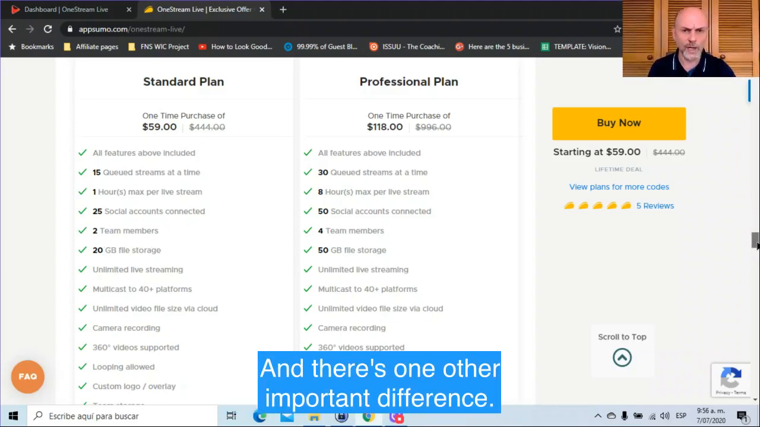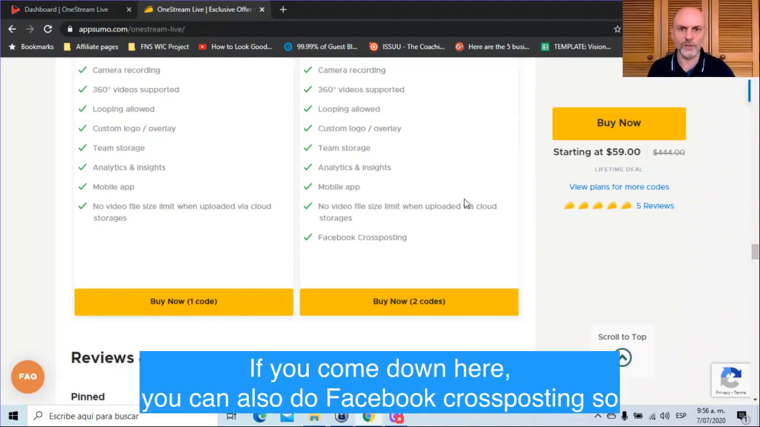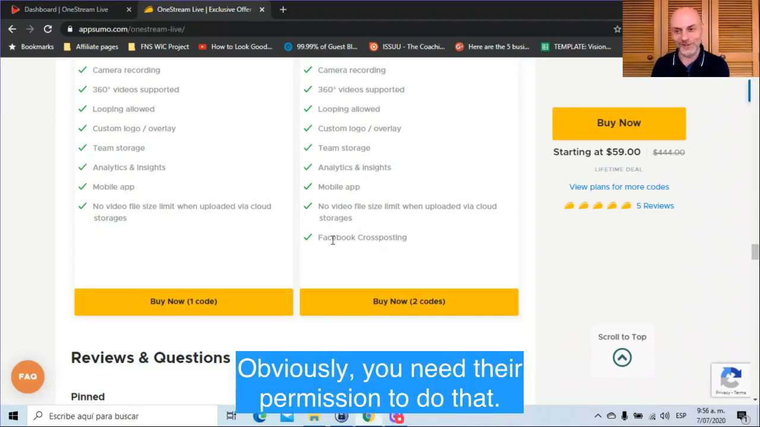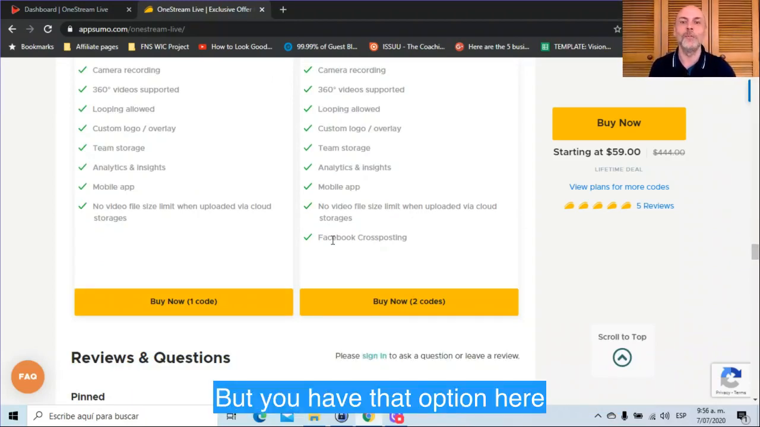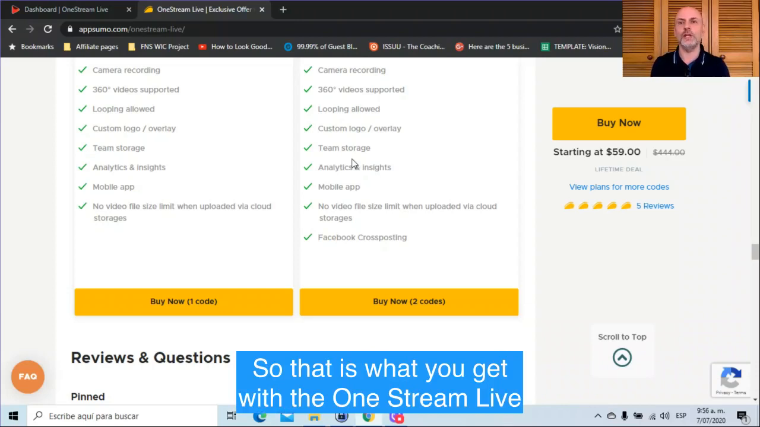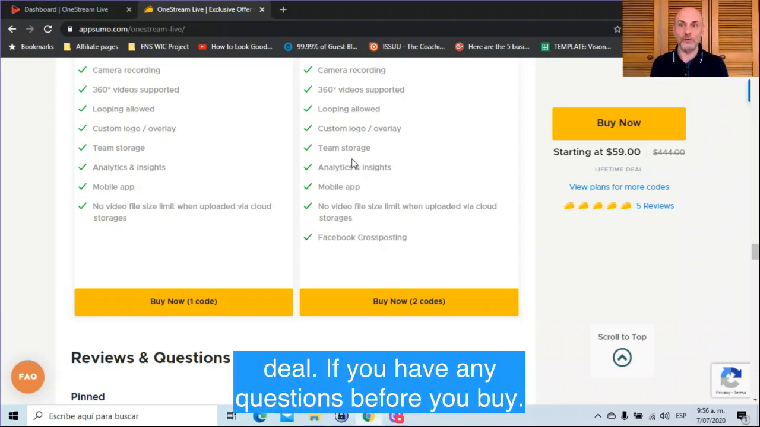Then there's one other important difference. If we come down here, you can also do Facebook cross-posting. So you can post on other people's Facebook pages. Obviously, you need their permission to do that. You can't do that without their permission, but you have that option here with the professional plan if you buy the 2 codes. So that is what you get with the OneStream Live AppSumo deal.